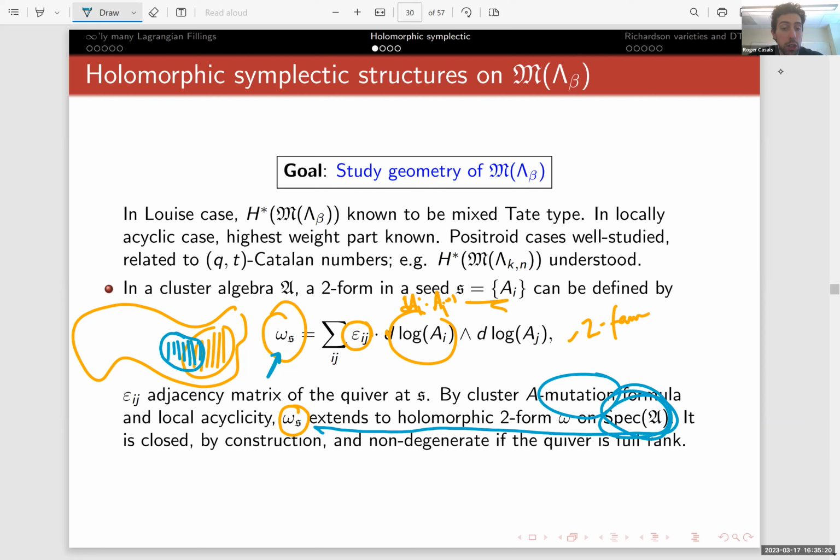Now, by construction, it is closed. All these coefficients are constant. And then the non-degeneracy boils down to exactly computing the rank of the adjacency matrix of the quiver. So if it's full rank, then upon appropriate quotienting, as I might mention later, you get non-degeneracy. So again, the idea here is by virtue of being a cluster algebra, you end up having this holomorphic symplectic two form in your space.